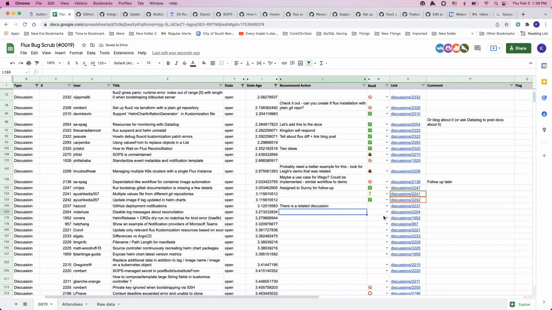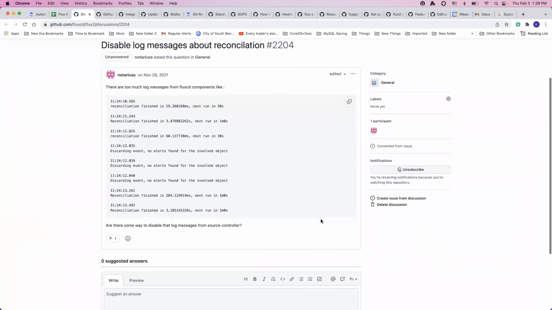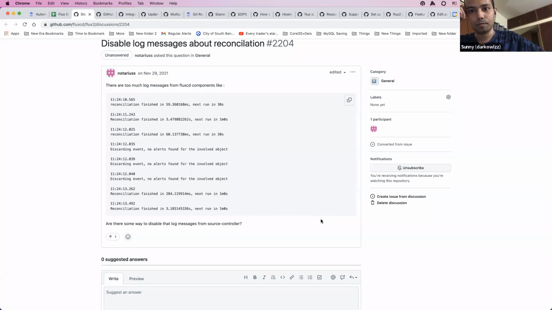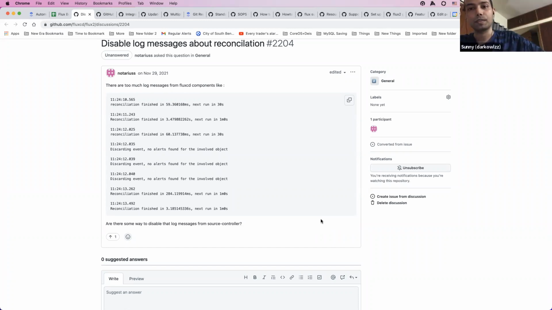Disable log messages about reconciliation. Is there a less verbosity level? Is this image automation? Source control? Doesn't really say. This last line, source controller. Yeah.